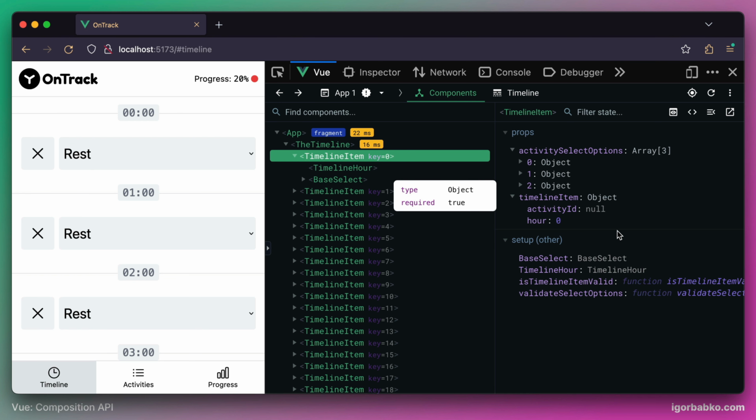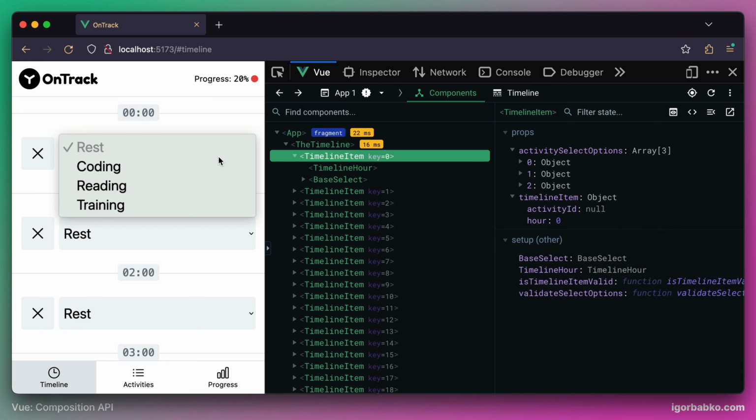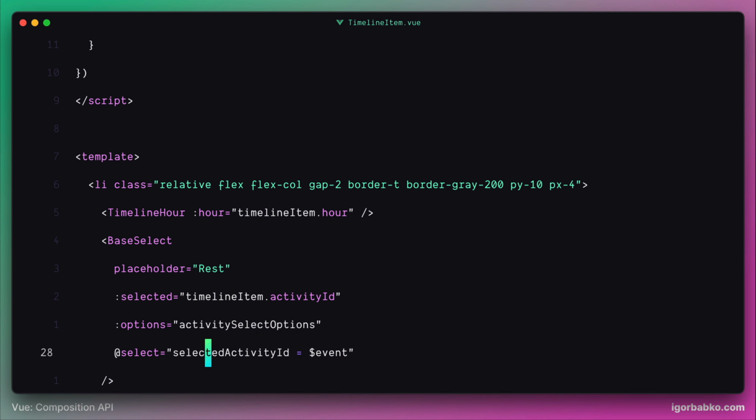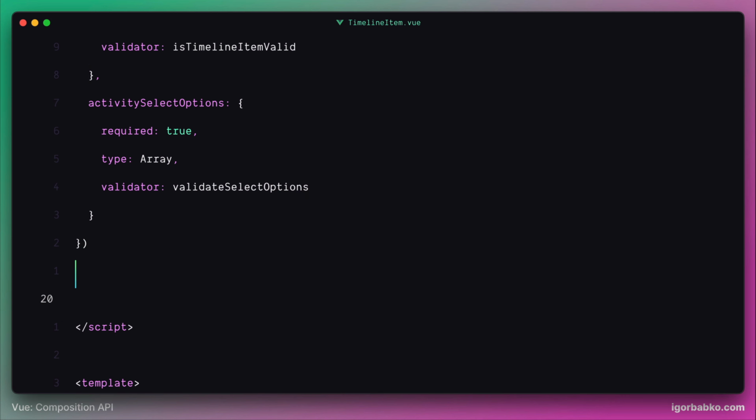And the next step would be to update the activityID property with the selected activity ID whenever the user chooses a particular activity by using this select box. And to do that, we will need to modify the handler of the select event, which comes from the base select component. We're going to use a separate function with the name selectActivity. So after this event is received, it will get passed the ID of the selected activity.